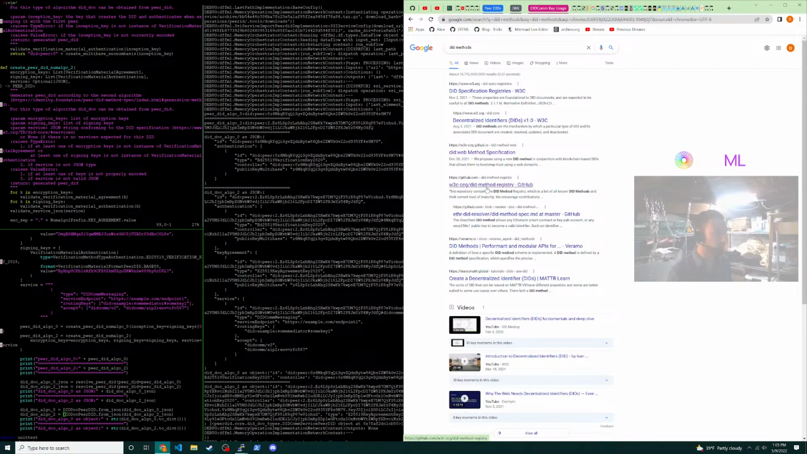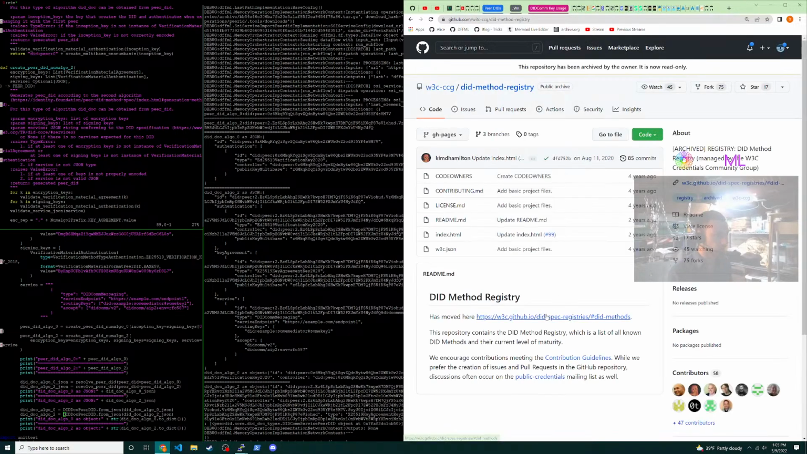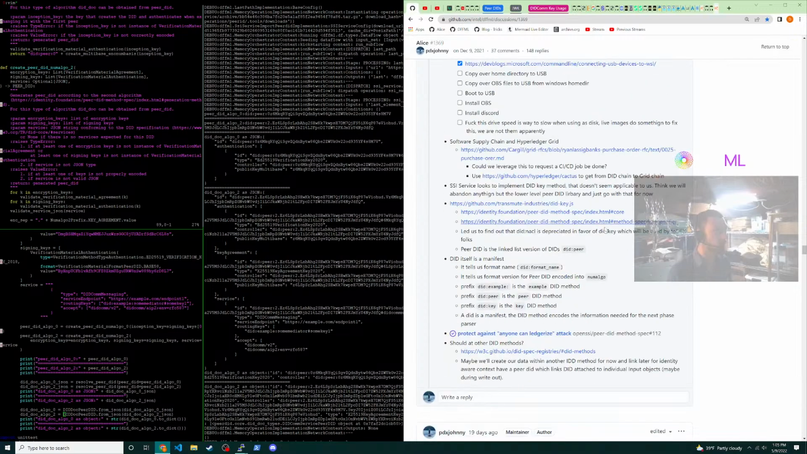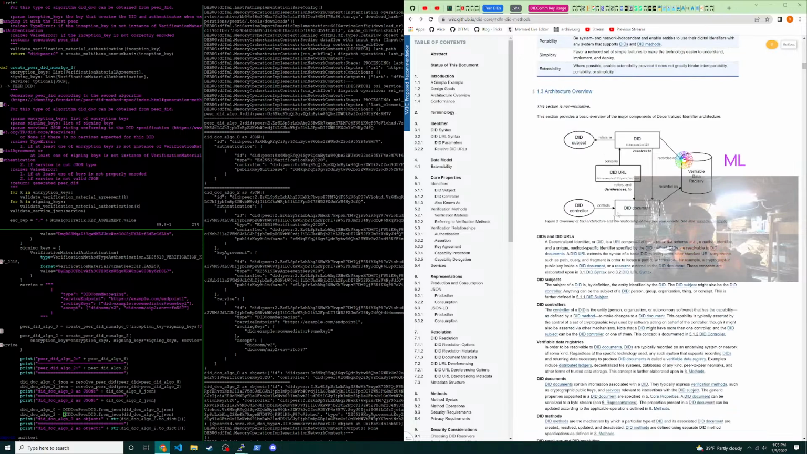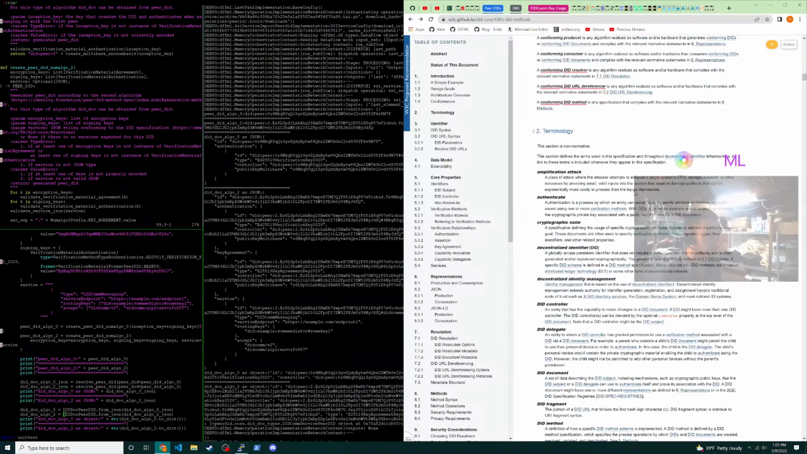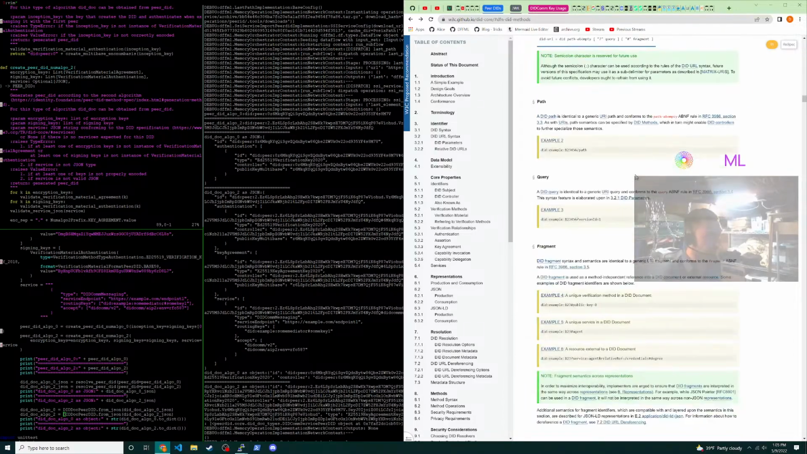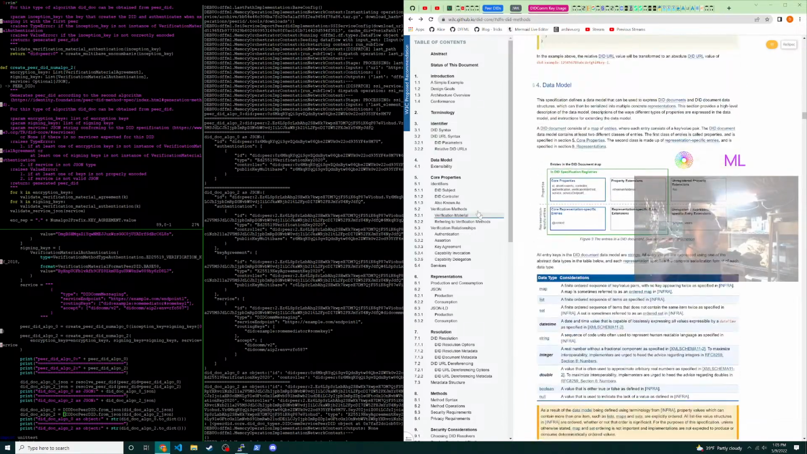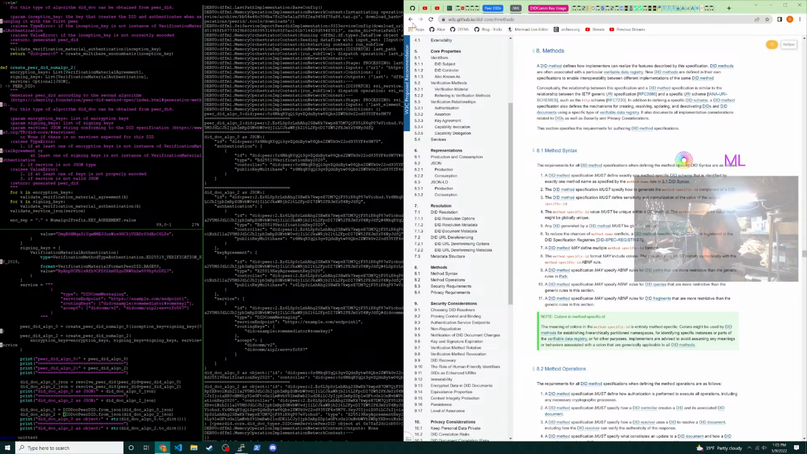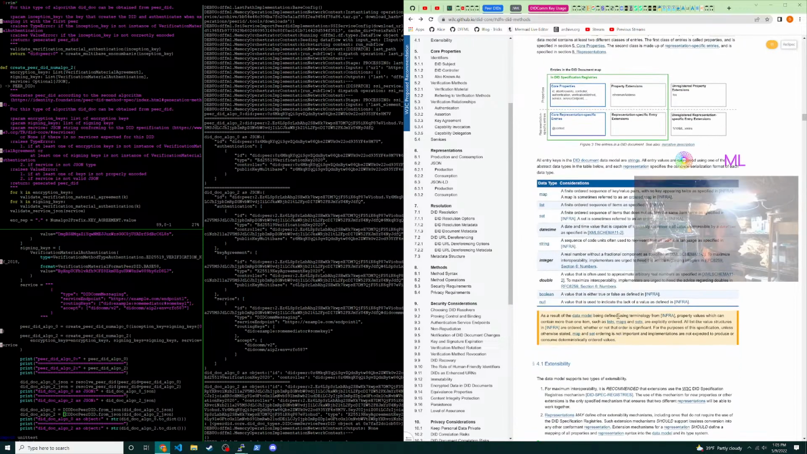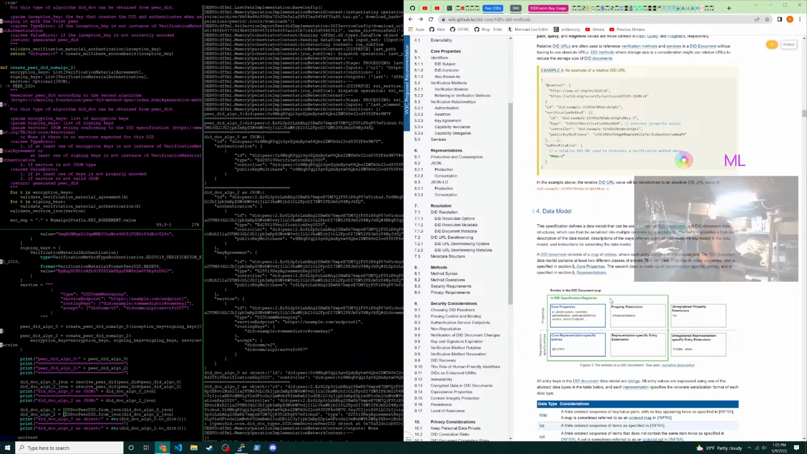DID method registry. Did I put that link? I did put that link. Great. Okay. DID URL. Yeah, this is the thing that I saw that I was like, this is great. That's how I knew we liked this. So what are methods? Data model. Representation-specific entries, domain-specific.